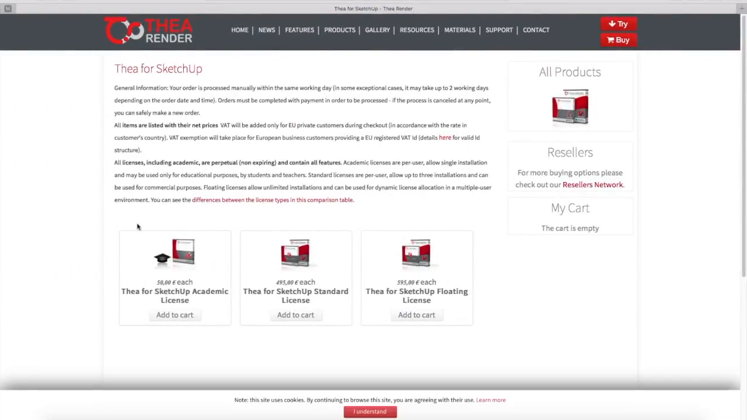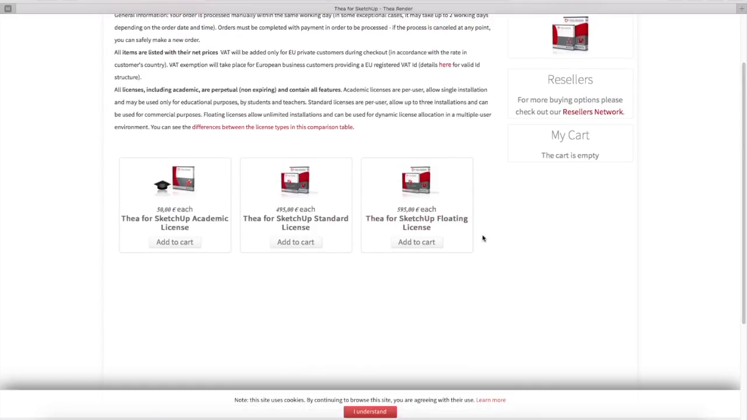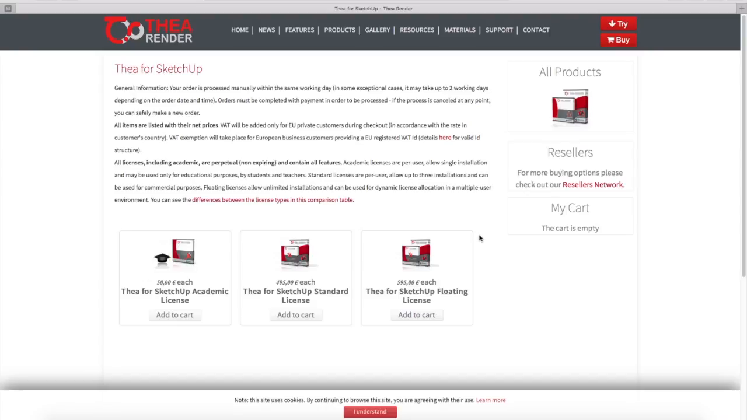So if you simply click the buy tab, or like I said, I tried it first, so you can click the try tab and you can download a version where when you do the renderings, it'll show the Thea Render logo all over your rendering, because it's not supposed to be used for commercial purposes. But if you go ahead and buy, there are three different options for SketchUp. You have your student version, your standard license, and then your floating license.